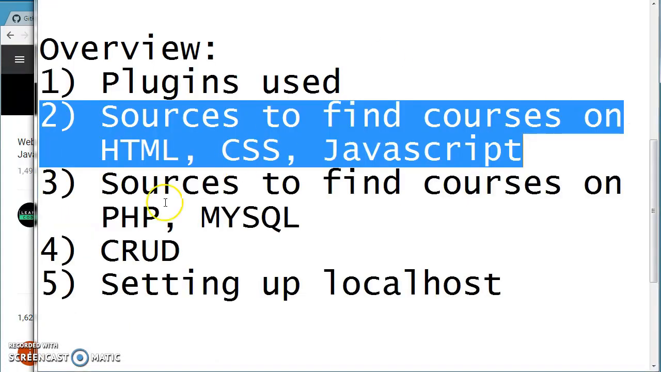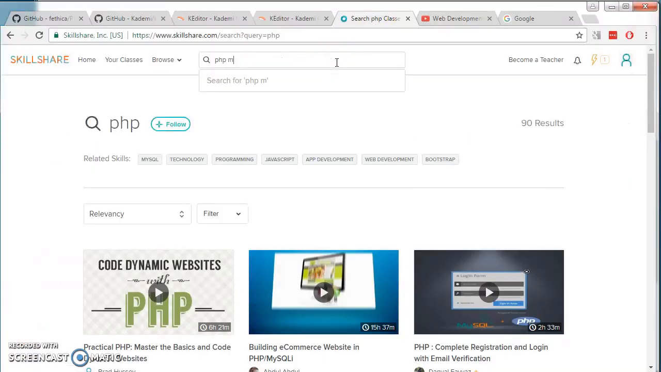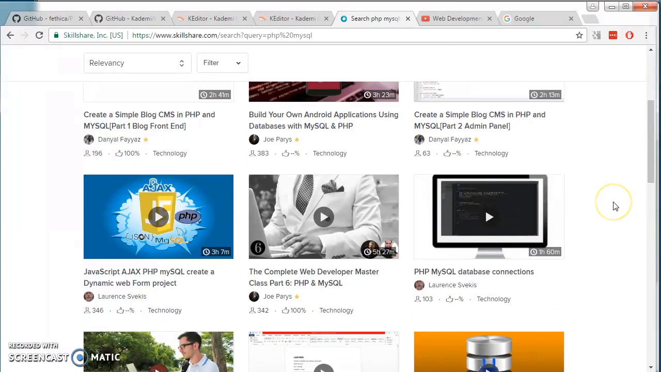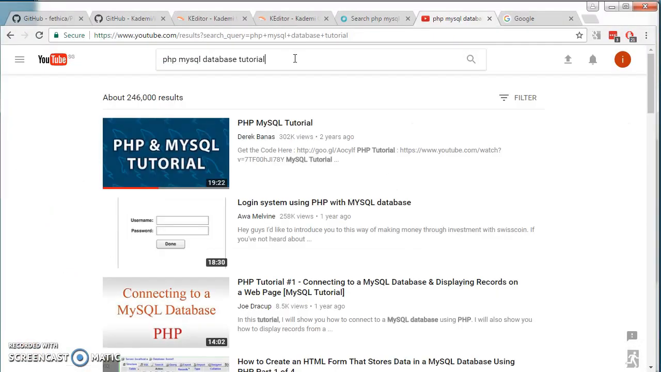After you have mastered HTML, CSS and JavaScript, you also need to know PHP and MySQL. PHP deals with interactions with the server and the database. MySQL is the database we'll be using. To find some basic courses, you can go to Skillshare, search for PHP MySQL, try some of these courses. Or you can go to YouTube, search for PHP MySQL, try out a few of these videos.